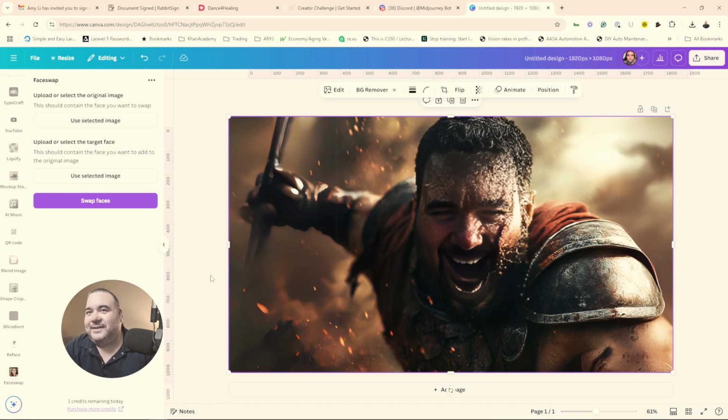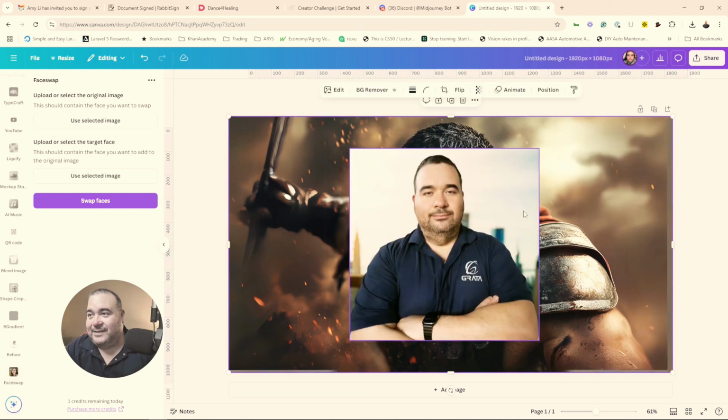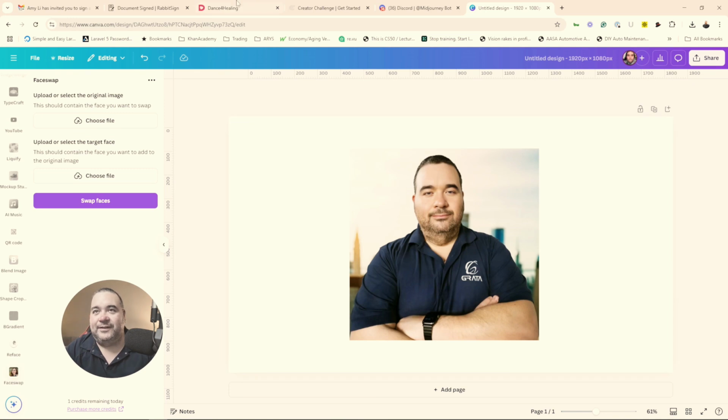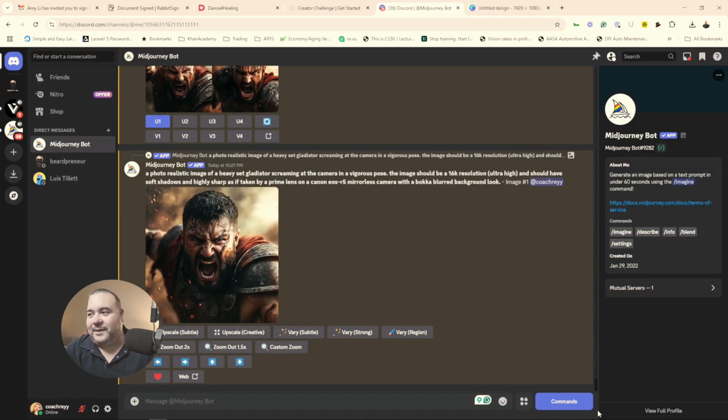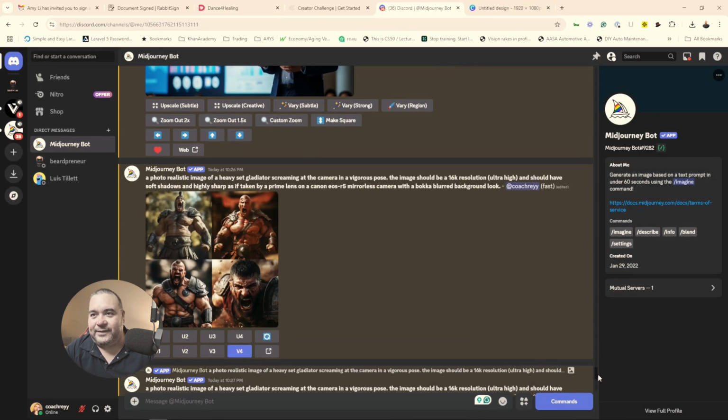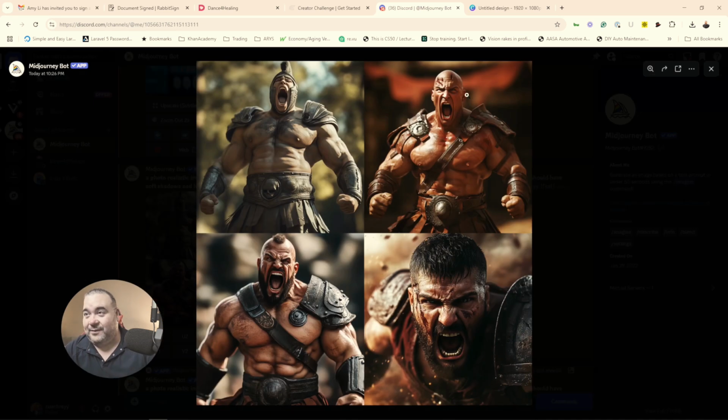You can see some of the elements here. Let me see if I can have it redo it. I have one more credit left, so let me choose a different image. All right, let me go back to Discord and pick a different one. Let me pick the real heavy set dude right here. Let me do that. See, that one doesn't look, because the shadows are there, but it's not that bad.